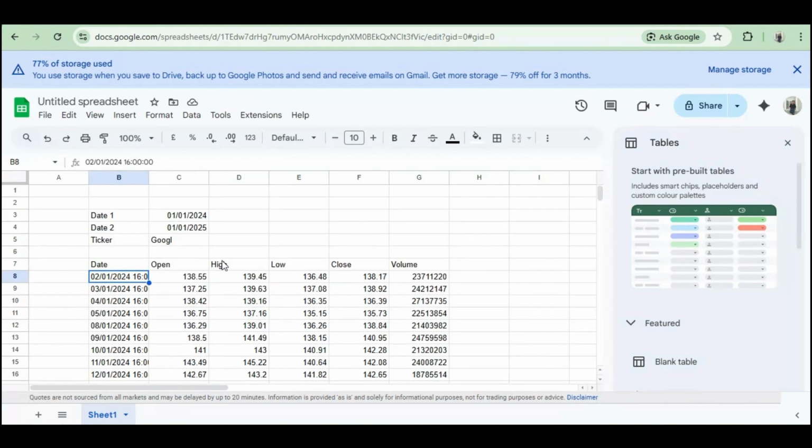We now have historical stock prices for Google from January 1, 2024 to January 1, 2025.